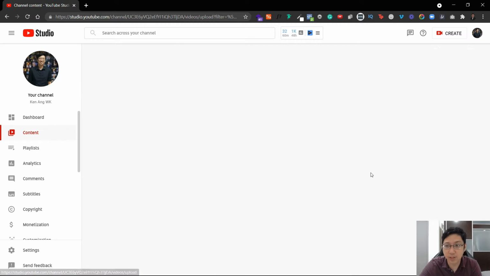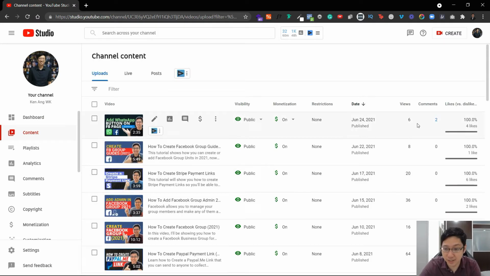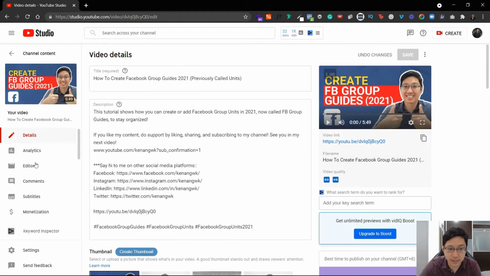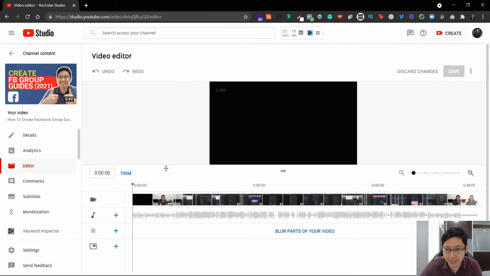Let's just pick one content to try the blur effect. Alright, let's go to Facebook group guide. Click on edit. Then you see there's an editor here. Click on the editor. So you can see that there's a few options you can do. You can add sound, music. You can put in end screen, which I already put.